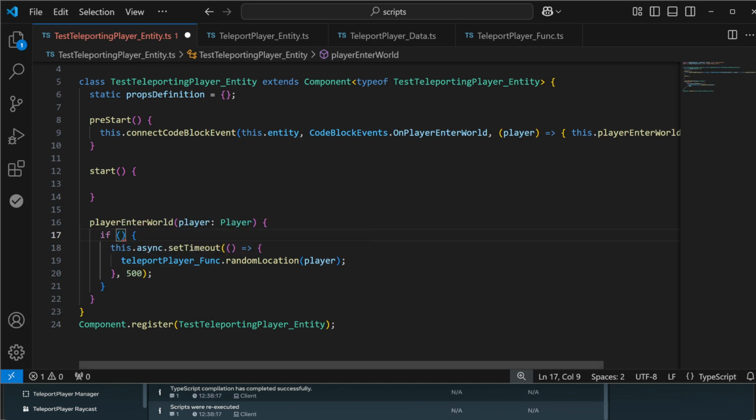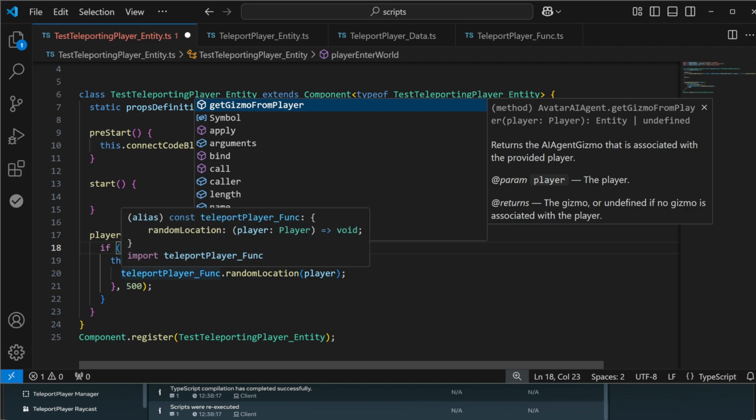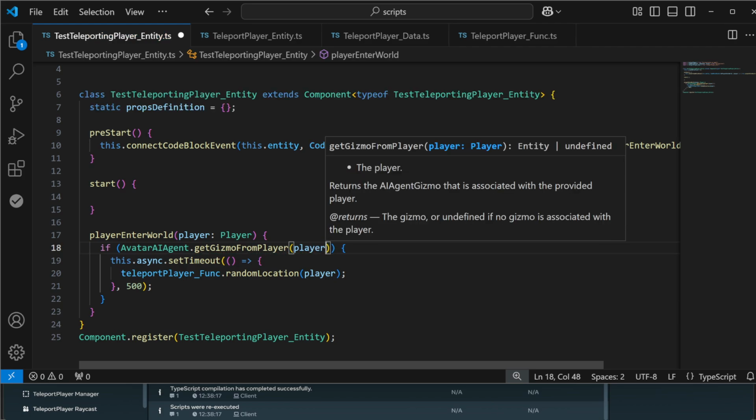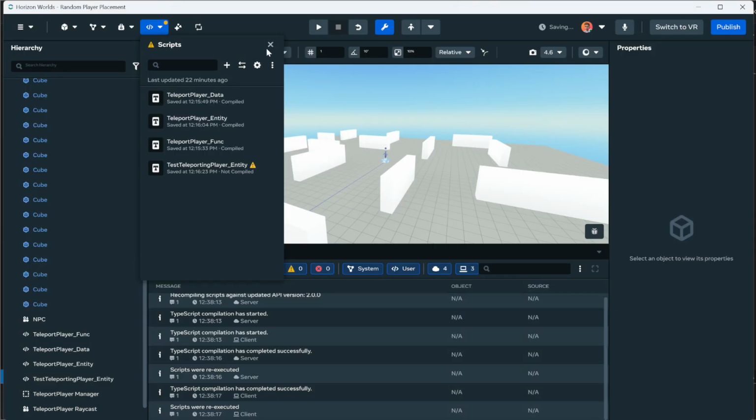And so now we can type in, let's see, avatar AI agent dot get gizmo from player, parentheses player, and this will return either the entity that the player was spawned by or undefined if they're a real player. So then we can say if triple equals undefined. So if the player doesn't have a gizmo, then we know it's a real player and we'll teleport the player. So go ahead and hit Control Save, and that will remove the error that was happening on world start.